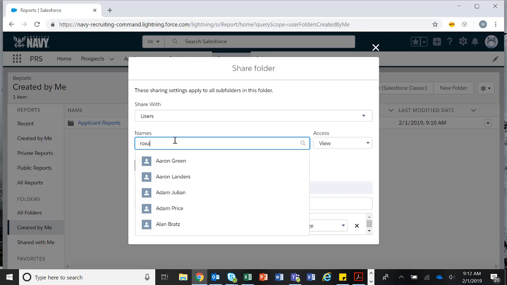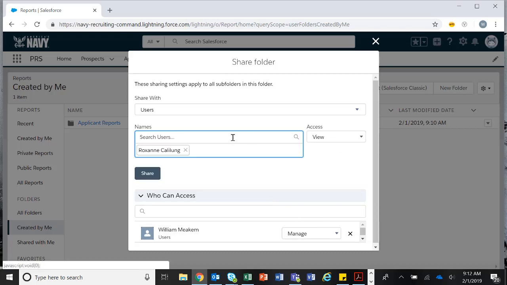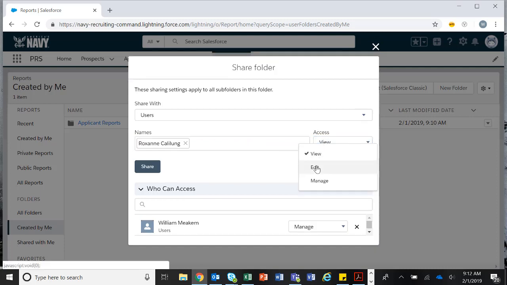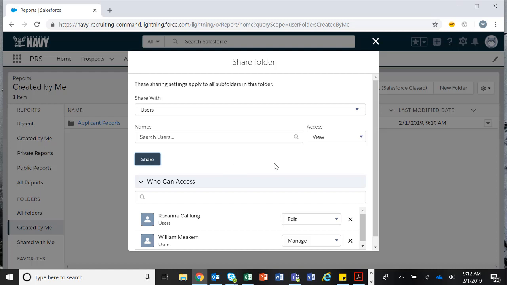So let's do Roxanne. And then we can add multiple users if we'd like to, and then we can select their access. So let's say she should be able to edit. So we're going to let Roxanne edit this. And then when we're done, we're going to go ahead and click the Share button. And then there you go.